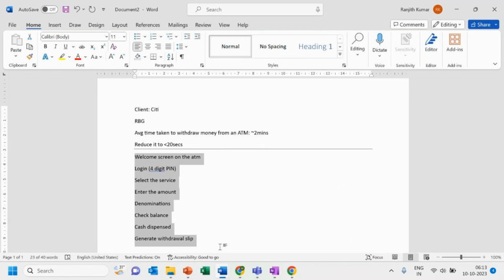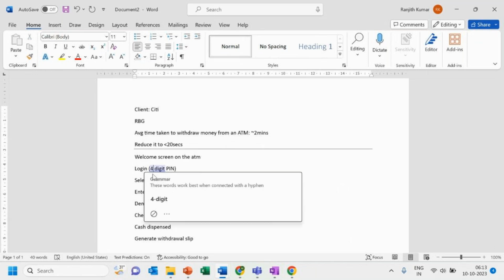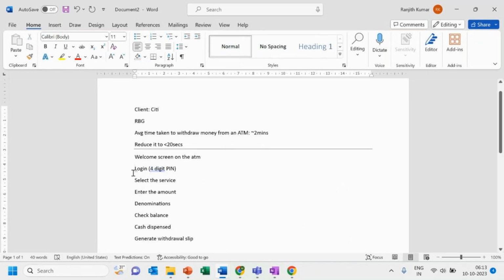Or can you make the time that goes behind any of these steps a little faster? For example, the welcome screen is there. Without the welcome screen, can you directly get into login? And here, entering a 4-digit pin may take more time.